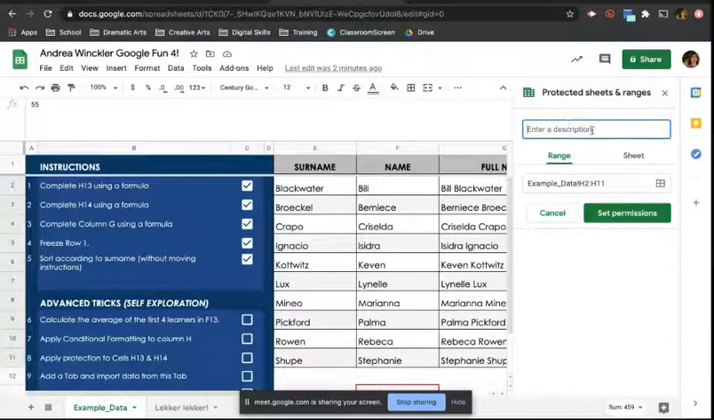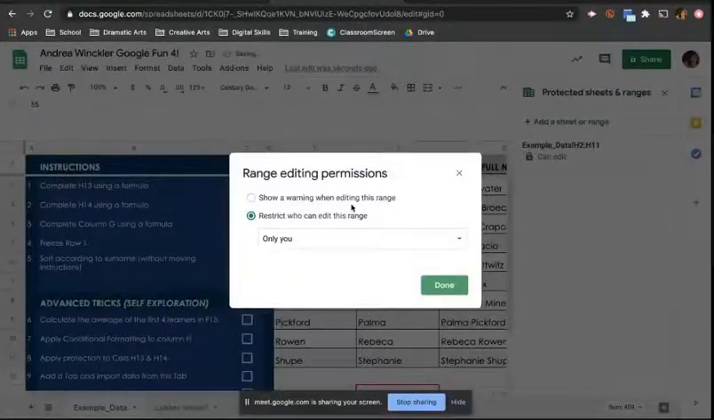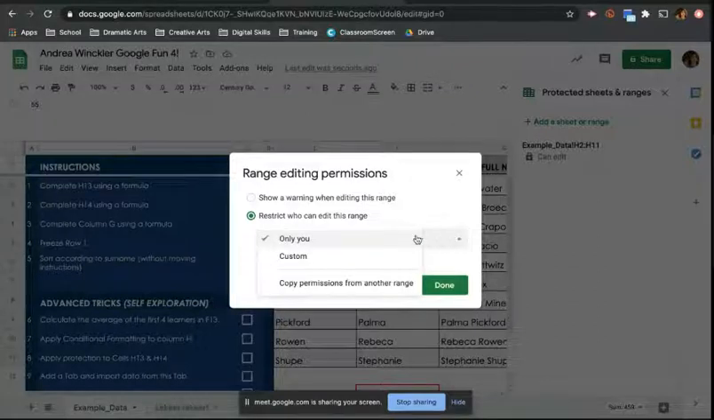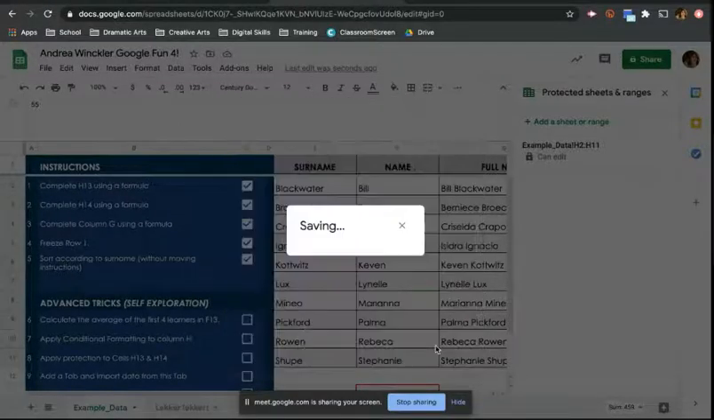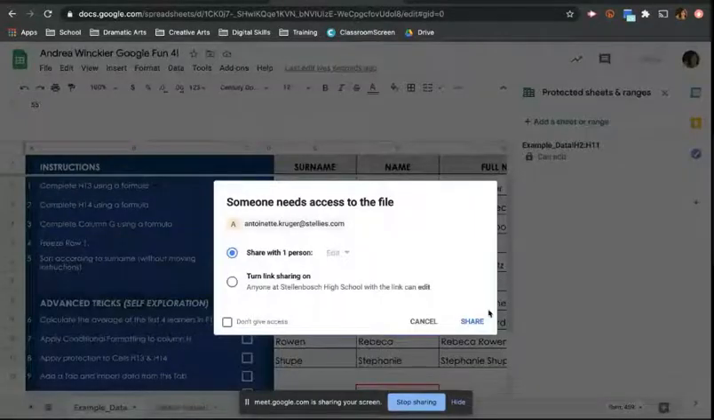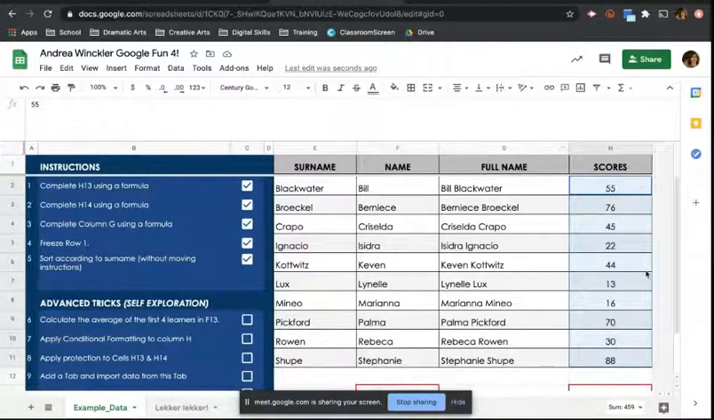Now into description, yeah, you can probably put something there, but I'm not going to do it right now. This is now the range that no one else can touch except me. So I'm going to say set permissions, restrict who can edit this range, only me. And maybe you want other people like your co-teacher to be able to edit, so then you can change this. You can use the drop down and say custom. And then I want Antoinette, my colleague, to also be able to edit that. So I can use an email address and share that, utilize the sharing rights effectively in that way. So now I say done. And then it's only myself and her that can actually alter these numbers on the sheet.